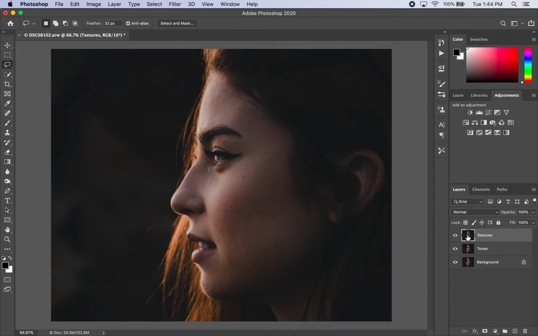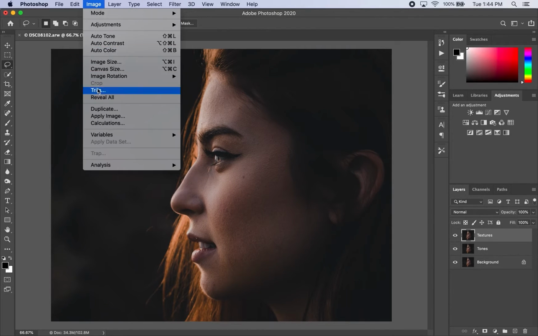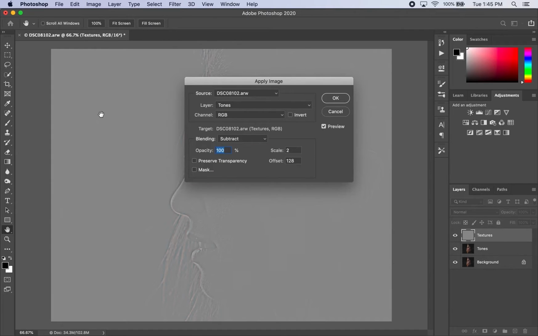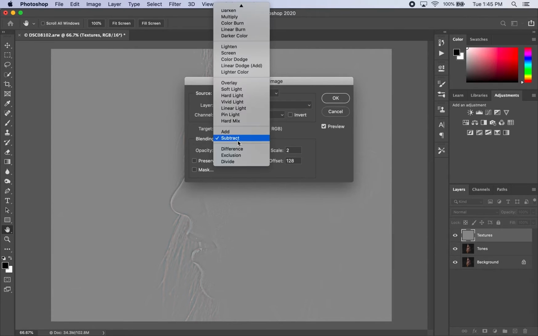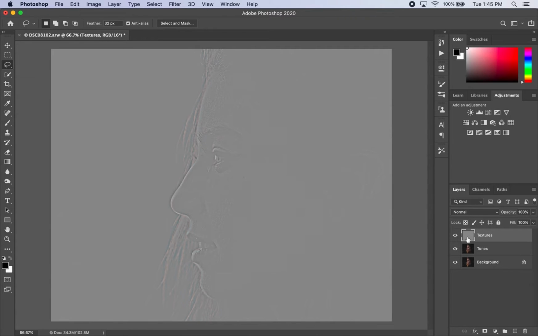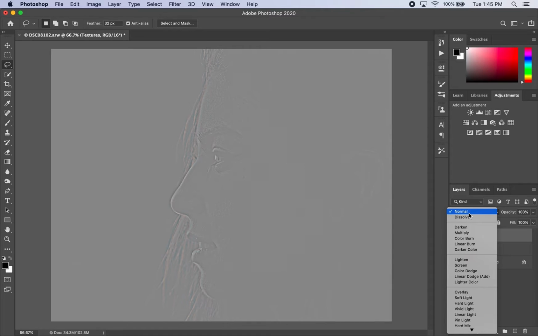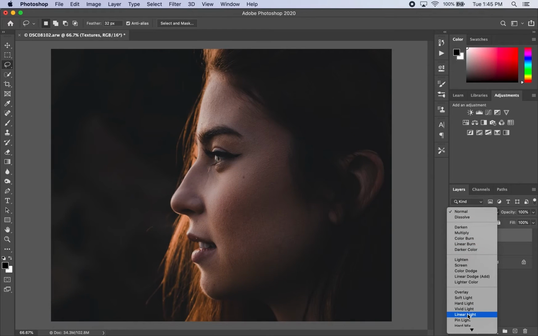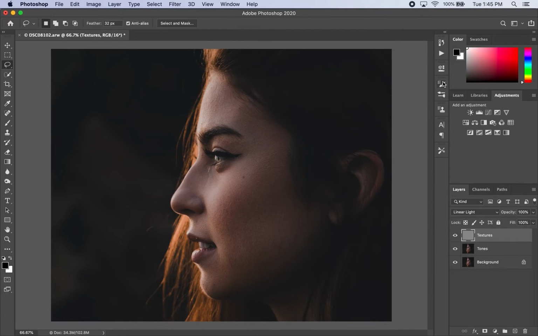Select that layer. Go to Image and Apply Image. Make sure the layer is set to the tones layer, the blending mode to subtract, make sure the scale is 2, and the offset is 128. Click OK. Now set the blending mode for the textures layer to linear light. Now you can stop your action.